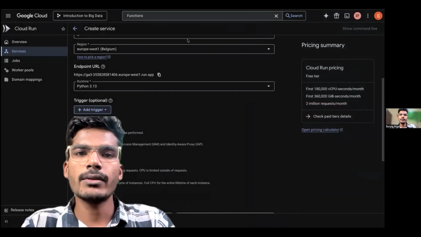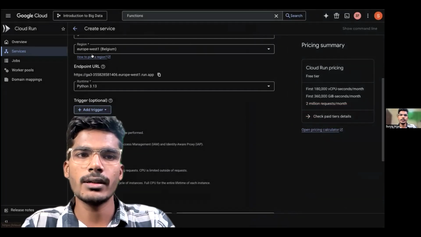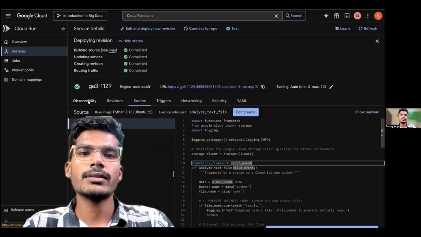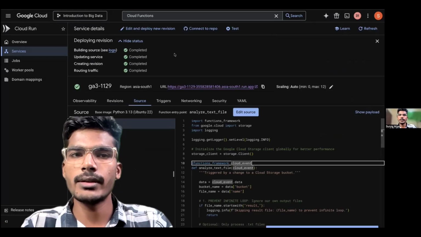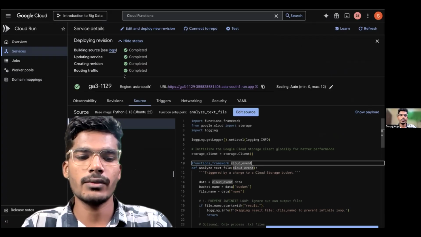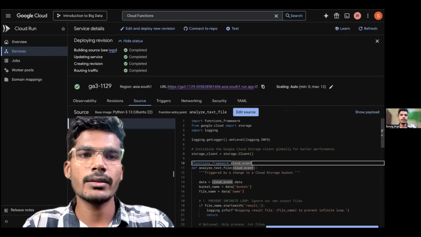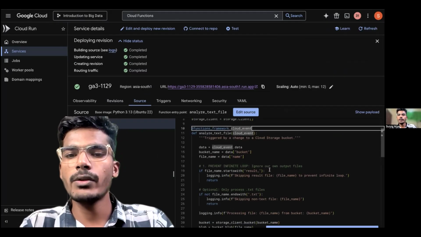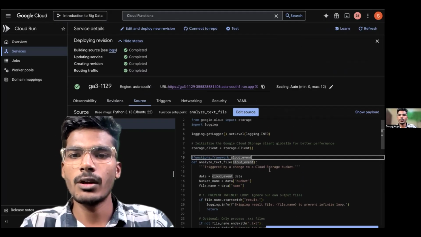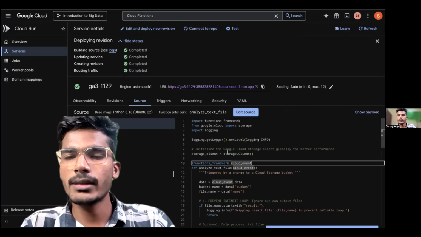I have already created one function, so let's explore that. After deploying the function, when you click on the create button, it will look like this. On this function, you will see this source button here, main.py. In this main.py, you have to write your logic. I have already written the logic here.